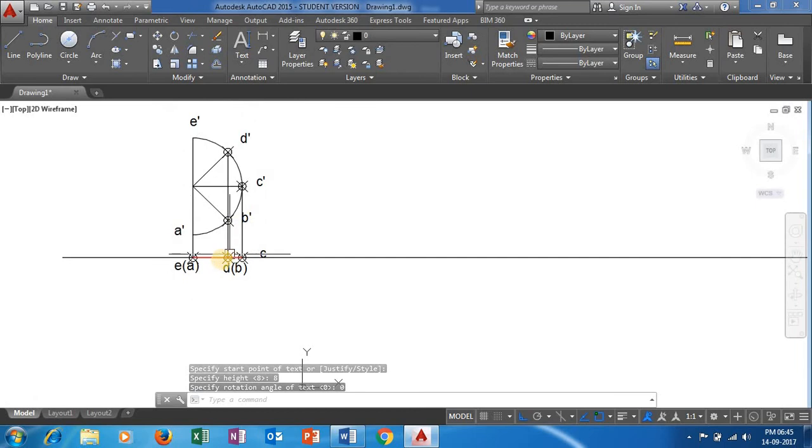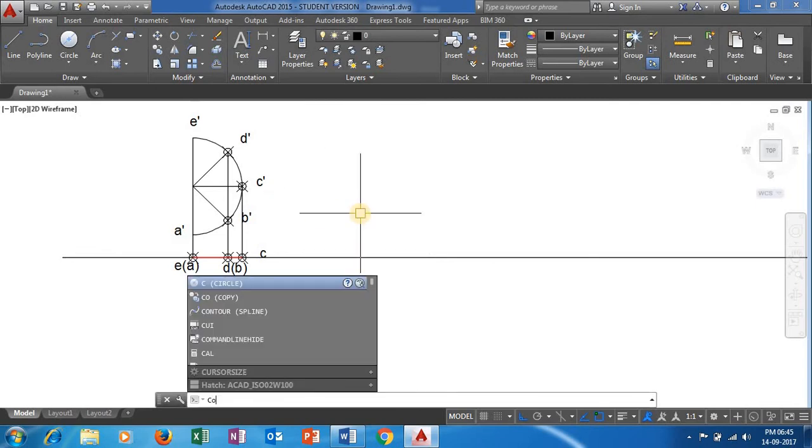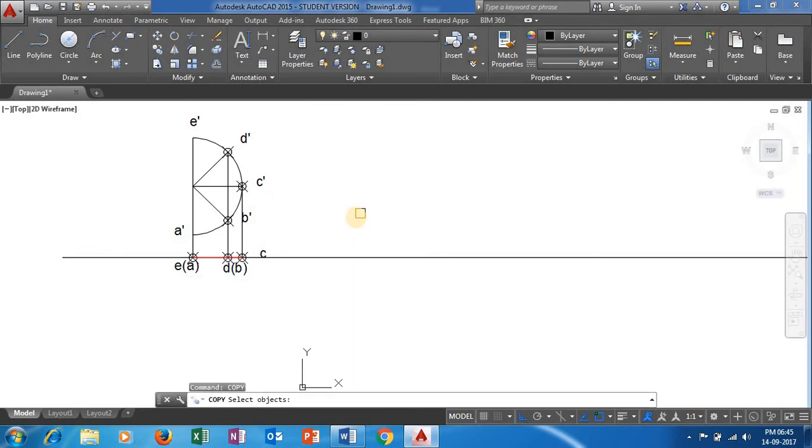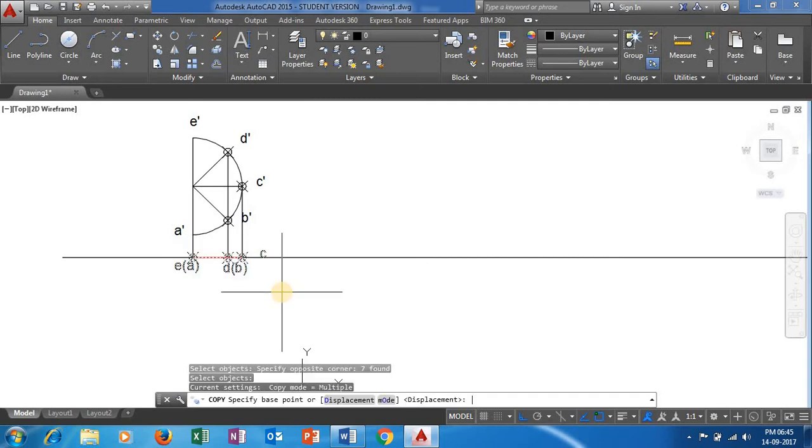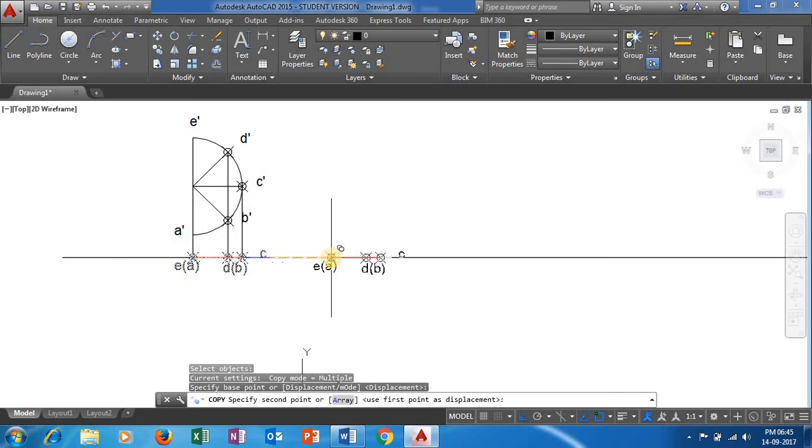Now I have to copy this line EC towards right hand side at some particular distance. Now the command for that is copy COPY, enter, select the objects using window selection, give a click, hit enter after selection, specify node point at point A, drag your cursor up to some distance, give a click and hit escape key.